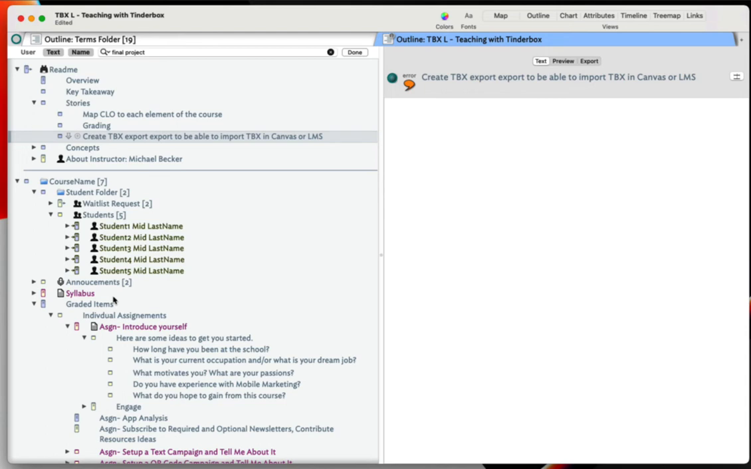Because Tinderbox has an export and learning management systems have import, with the appropriate effort we could actually export out of TBX a Canvas or Blackboard formatted copy to be able to import your entire class into a learning management system. I'm absolutely convinced that can happen. I just don't have the time to figure it out yet.